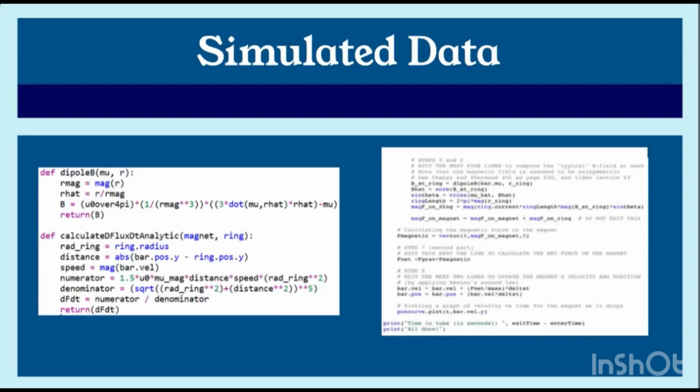Here is a part of the code that we used in GlowScript to simulate this experiment. We can see that I found the dipole B value by finding the magnitude and R hat value and then plugging it into the equation for B. And then on the right side, we see that I manipulated the starter code we were given to insert the values we found previously, all in an effort to plot the graph of velocity versus time for the magnet as it dropped through the tube.